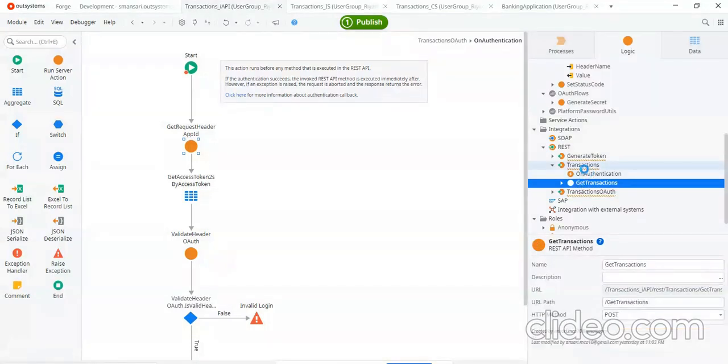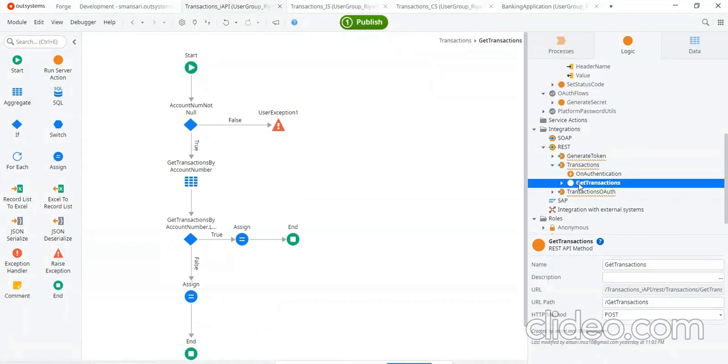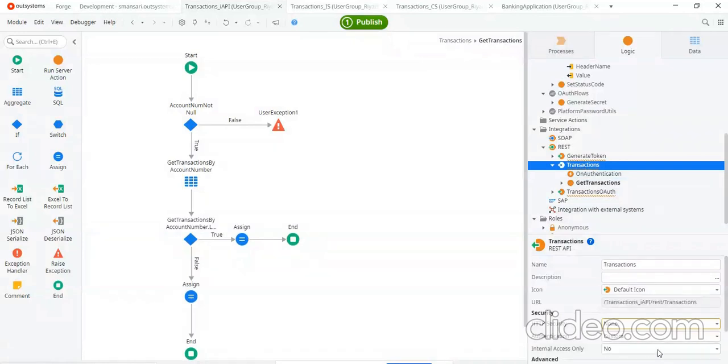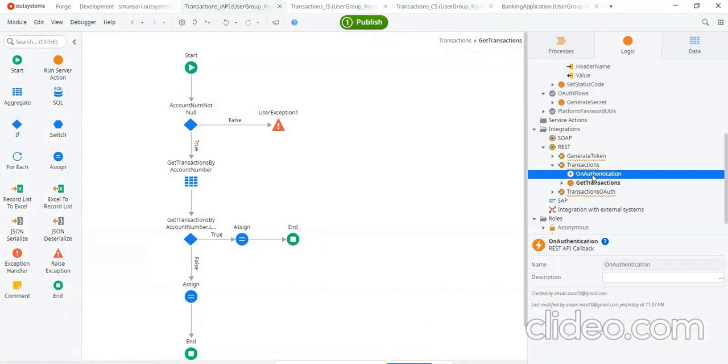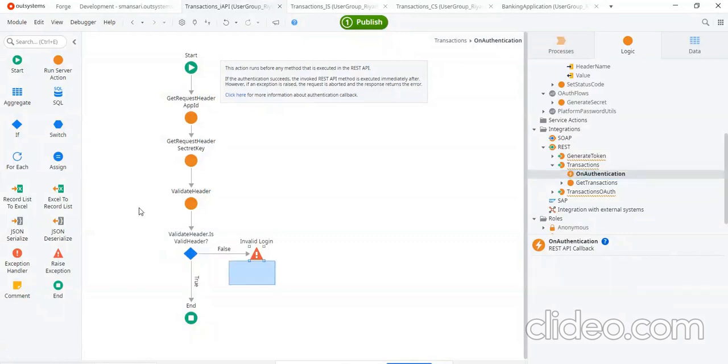For that, I created this transactions endpoint. I created one method named GetTransaction. I set up this API authentication as custom. When you set custom here, it will give you an OnAuthentication action. It means before calling this action on the API, we have to validate some logic.